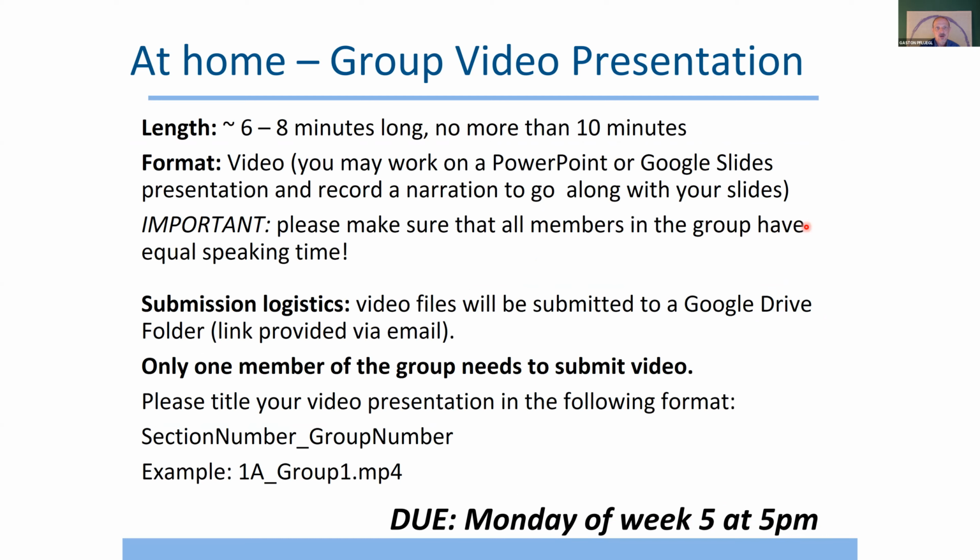The presentation should be 6 to 8 minutes long, not more than 10 minutes. Remember, you have 8 groups, so if it's longer than 10 minutes, you can't get through the last section meeting. You can work in PowerPoint or Google Slides, but you have to make a video out of it. You can't just submit the slides. The video files will be submitted via Google Drive, and your TA will provide a link for that.